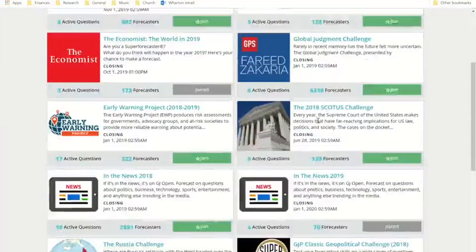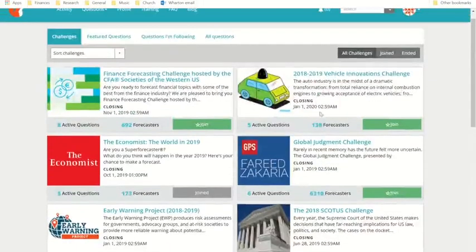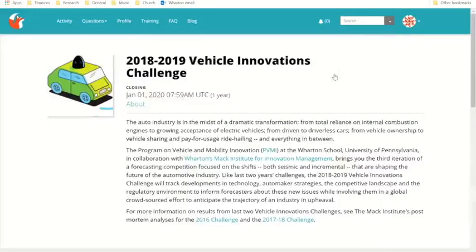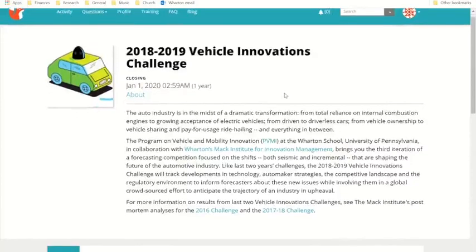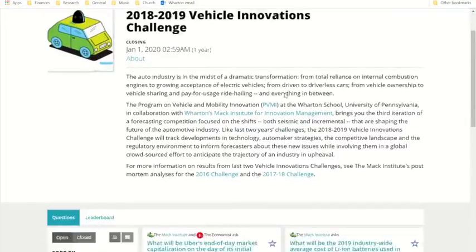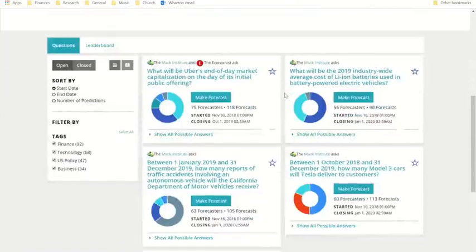Once you log in, you can see there are several different challenges going on. Our challenge is the 2018-2019 Vehicle Innovations Challenge, so you can click there. You'll see a brief overview of the challenge up on the top of the page, and as you scroll down, you can see all the live questions below in this dashboard type area.